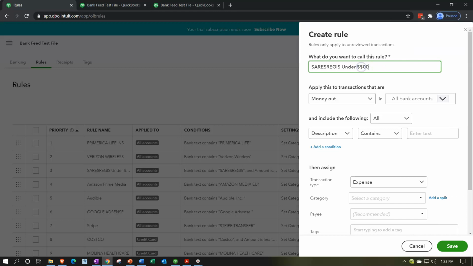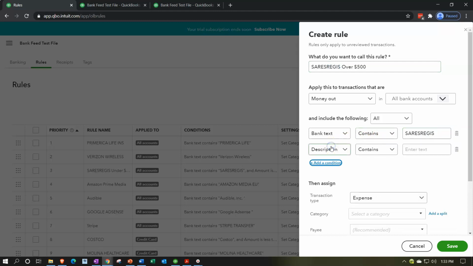New rule. We have a lot of rules here. It's going to say if it's over the $500, and it's going to be a money out rule. It's going to have the bank text, contains, and then the same item here. That's going to be the name. It would be similar if it was Costco or Home Depot or whatever. Then we're also going to add an amount rule, and the amount rule is now going to be greater than, and notice we have $500 here.